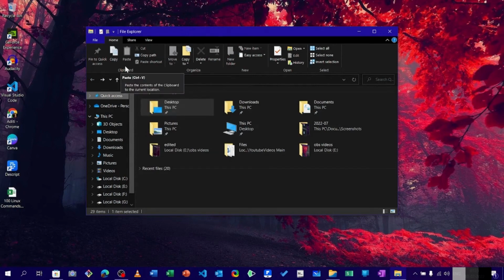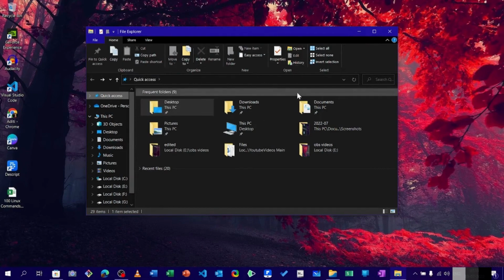Suppose I want to open two folders side by side. In that case, I cannot open it over here. For that, I have to open another File Explorer window, keep it side by side and then work with it, right? So this is a problem in this Windows File Explorer.